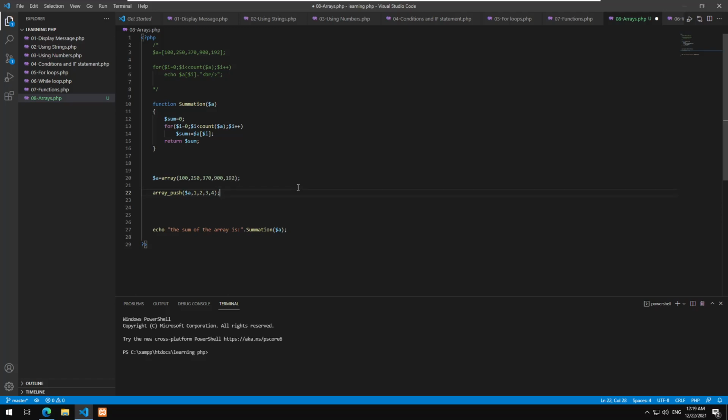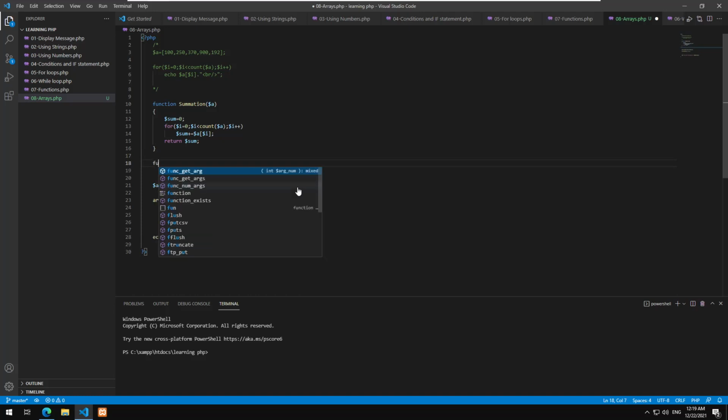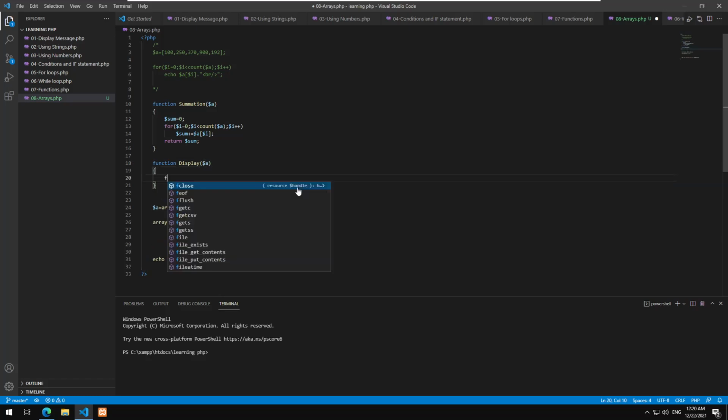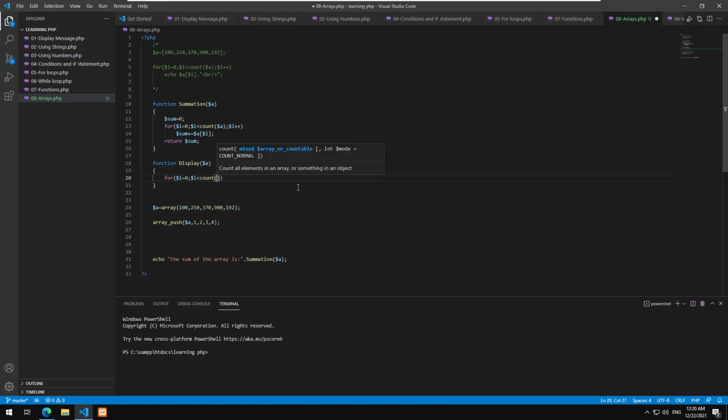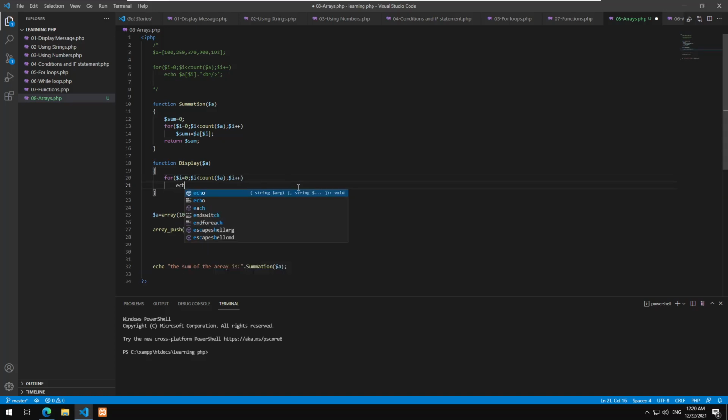Okay, and also I will add a function here. Let me see, function display A. What's wrong? Okay, I will display the content of the array, and here for I equals 0 and I smaller than count of A and I plus plus, and here we have echo A of I, and wait a minute.